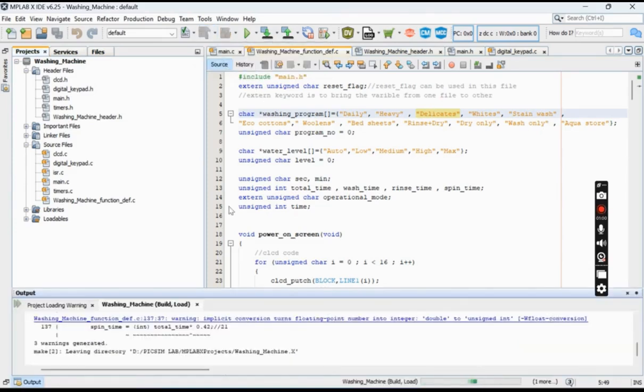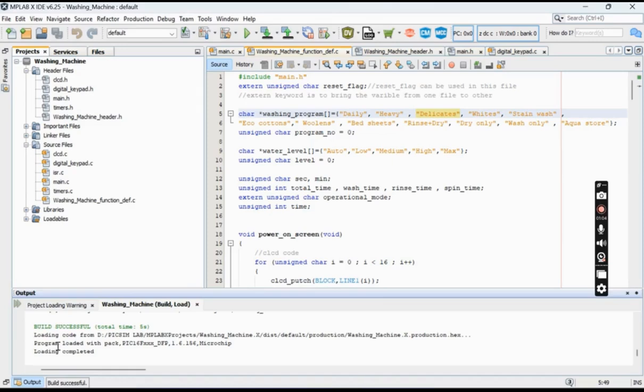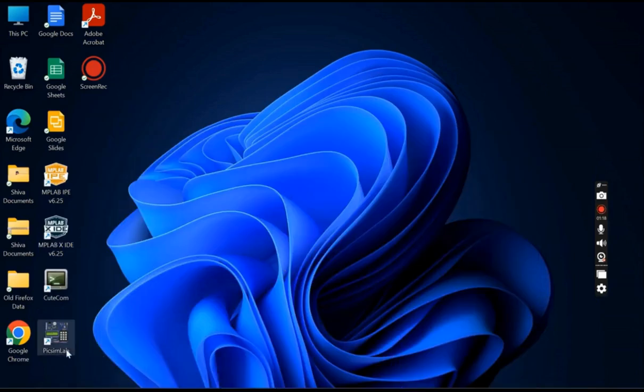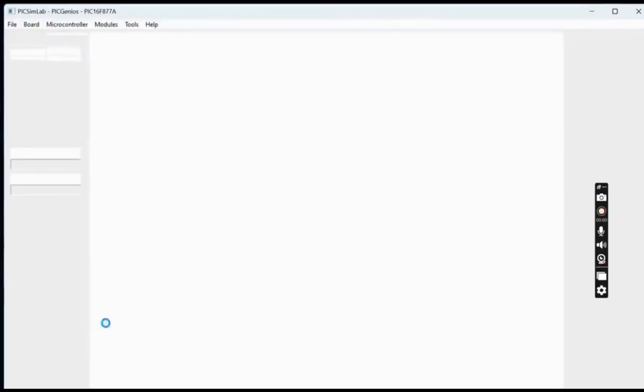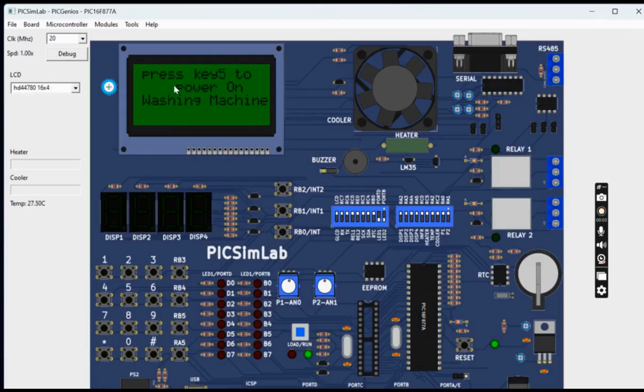After clicking this, we will get warnings, but the build is successful. So here I get the build successful. The project code was run successfully. Then we will see the output at PixSimLab. Now I will open the PixSimLab. I'm opening the PixSimLab where we can see the output.